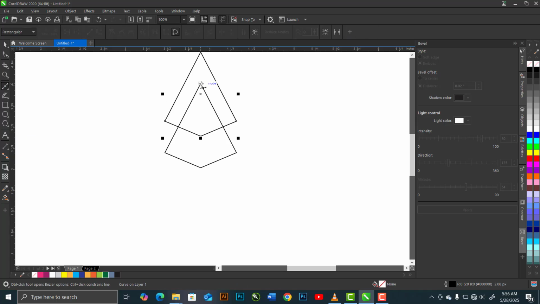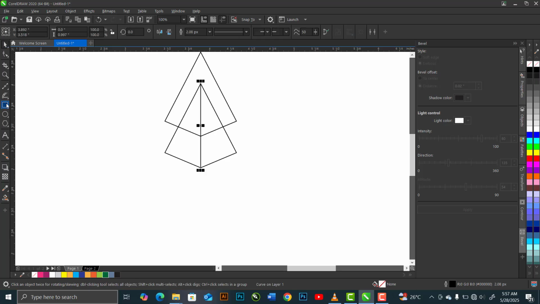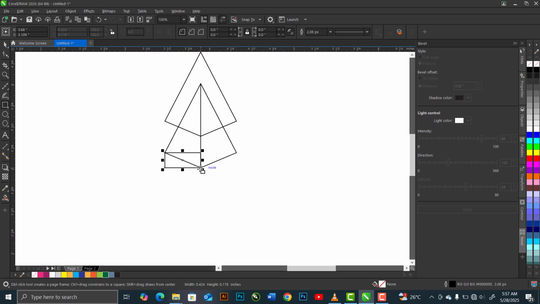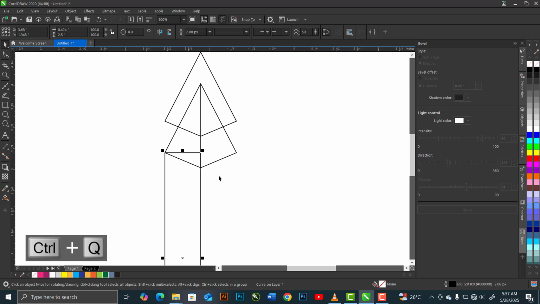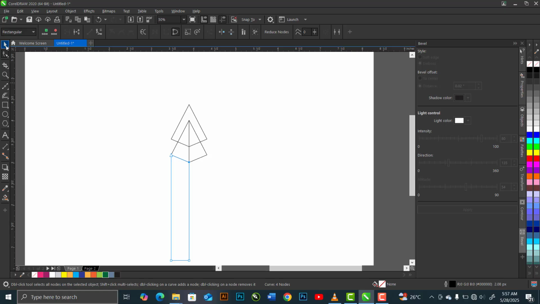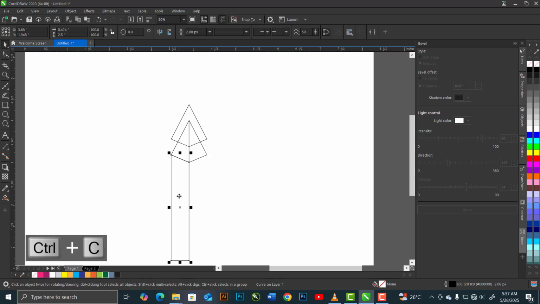Now with the Bezier tool, let's make a line from the top to the bottom of the first shape. Draw a rectangle from the left corner to the middle of the first shape and change the height to 2.5 inches. Reposition it as you see on the screen and convert it to curves. With the shape tool, drag the right top corner node for it to hit the center of the first shape. Copy and paste and horizontally mirror it and reposition as you see on the screen.